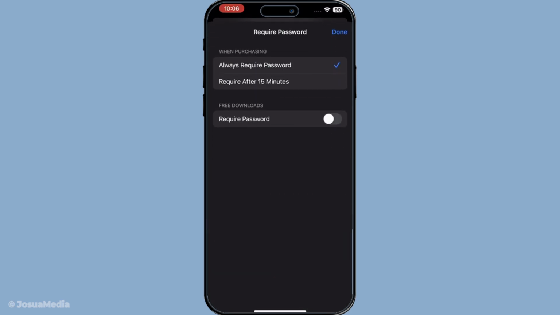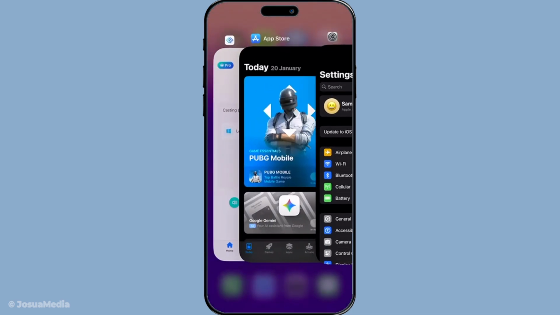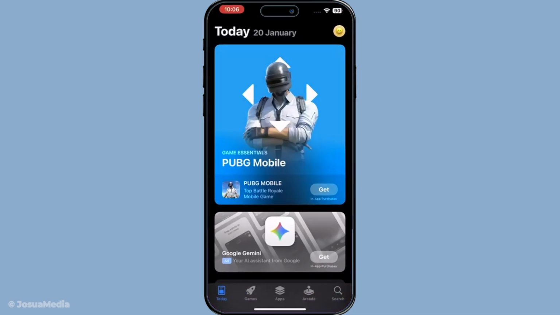Now you'll be on the screen that controls how passwords work for the App Store. What you want to check here is the option that says Require Password. Make sure that this is turned off. Once that setting is off, your iPhone will stop asking for your Apple ID password whenever you download free apps or updates. At this point, everything is set and you can go ahead and close settings and try downloading an app to see the change in action.